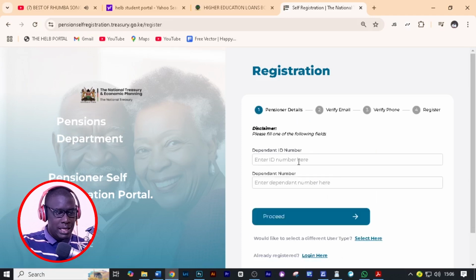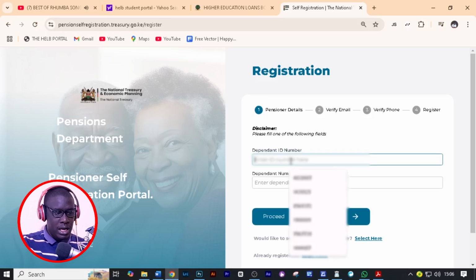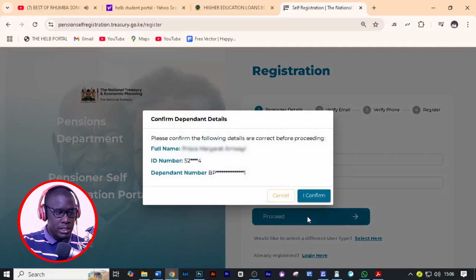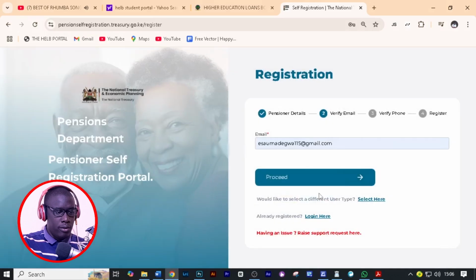Here we have to add the dependent ID number. You put the ID number for the spouse, or for the child if you chose child. So we are going to write the ID number here. Here we have to write the dependent number. If you do not know, don't write. Just use the ID number and then click proceed. Now they are showing the full name of the dependent, and all we need to do is click on confirm.